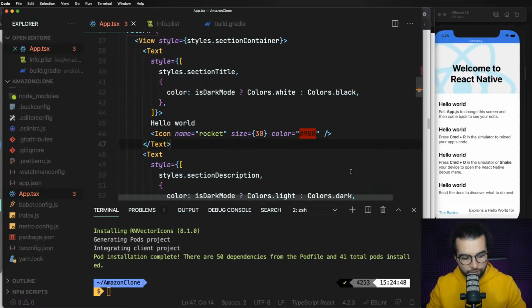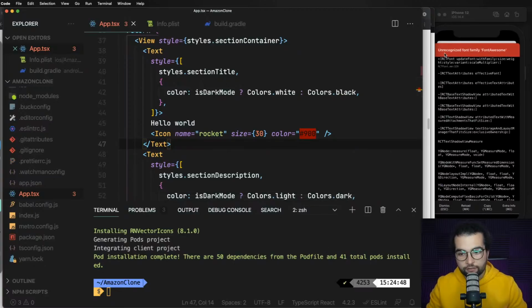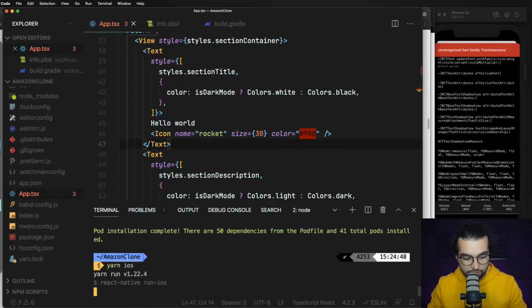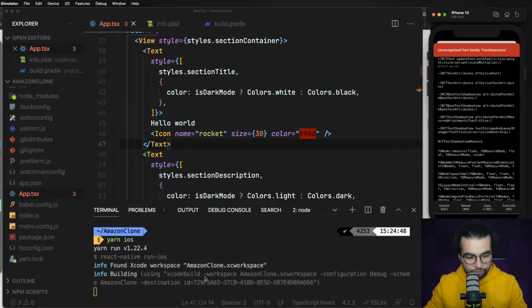Let's save. And this is an error because I didn't rerun the application. So let's do yarn iOS. This will rebuild the iOS build. We'll run it, and we should see the rocket icon. Okay, while this is doing, let's have a look at the chat.